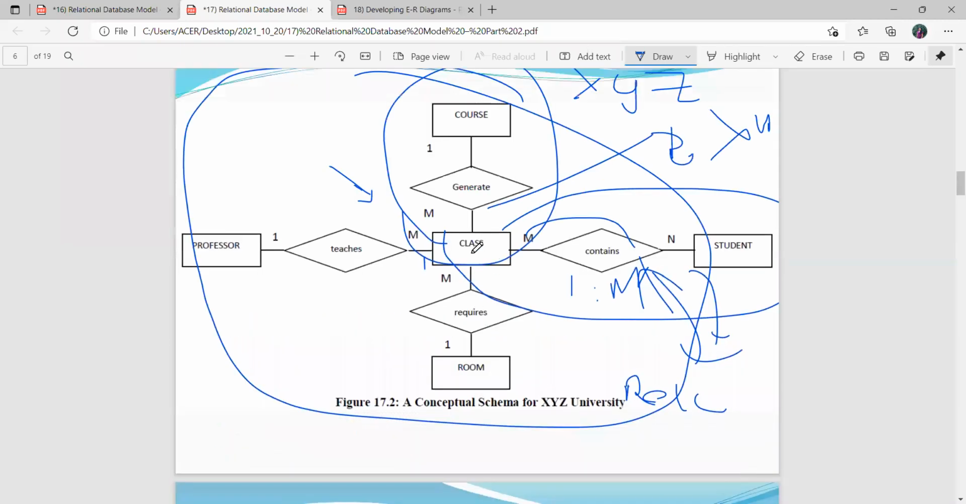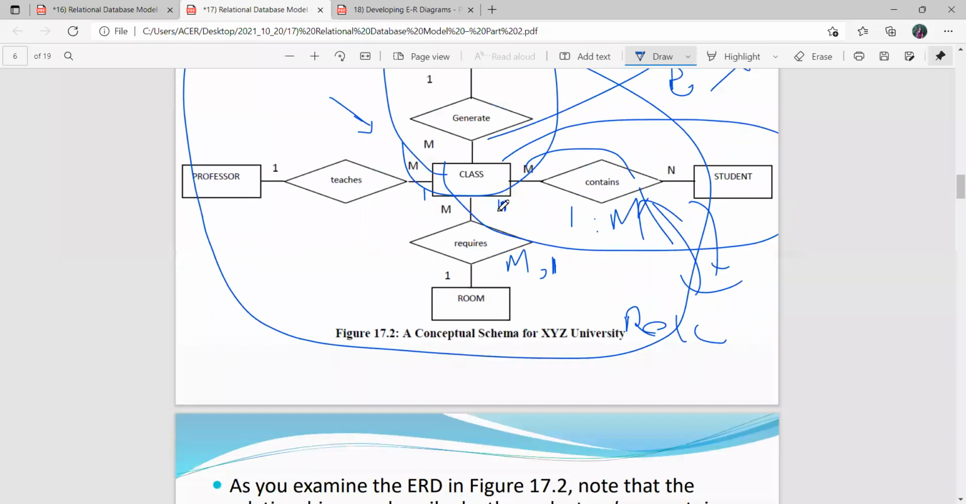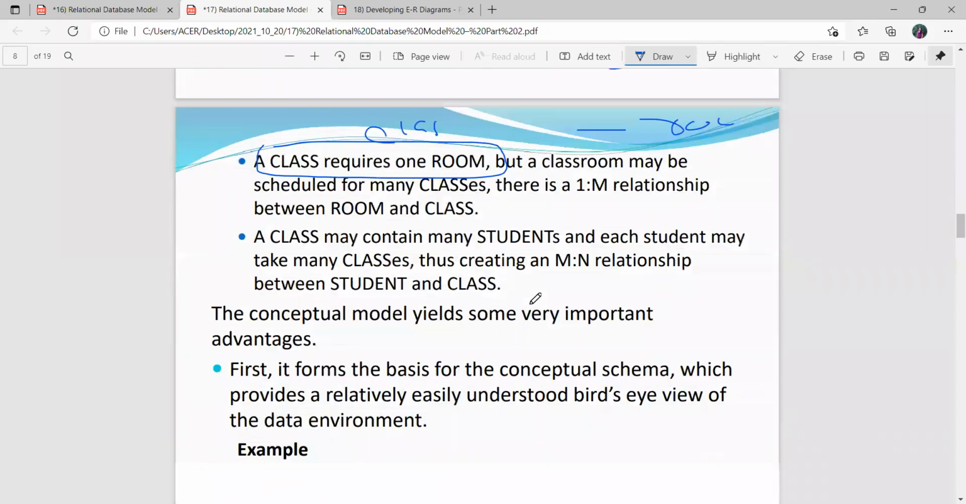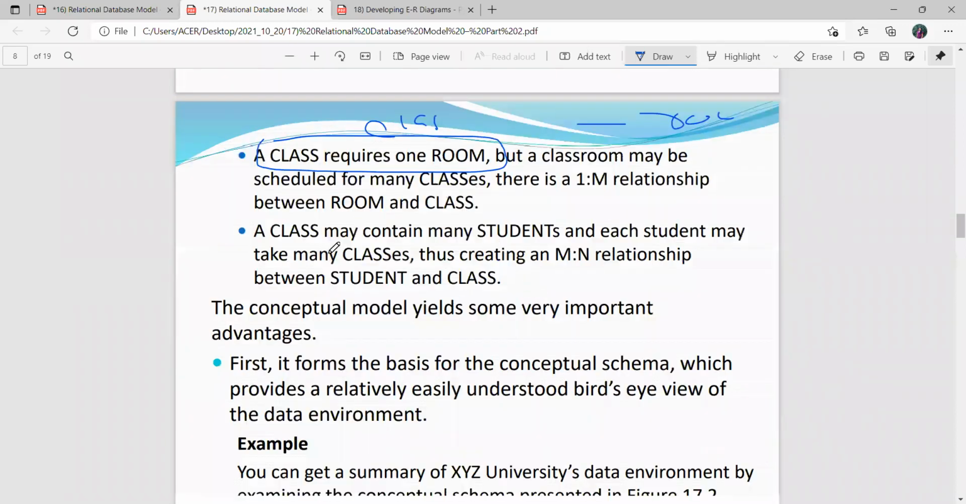When we consider one class, it requires one room. When we consider one room, it can be used for many classes. The relationship is one-to-many.